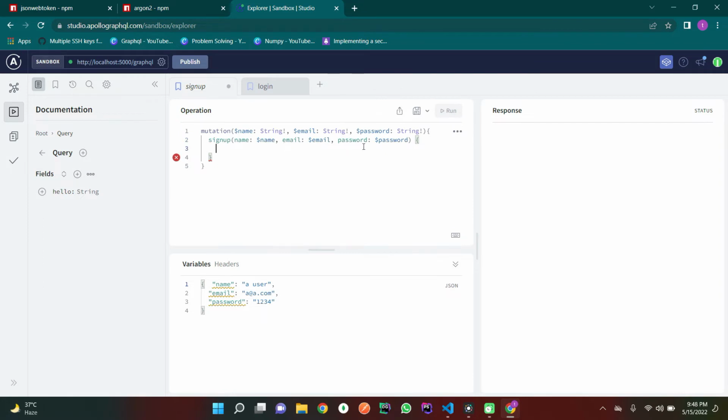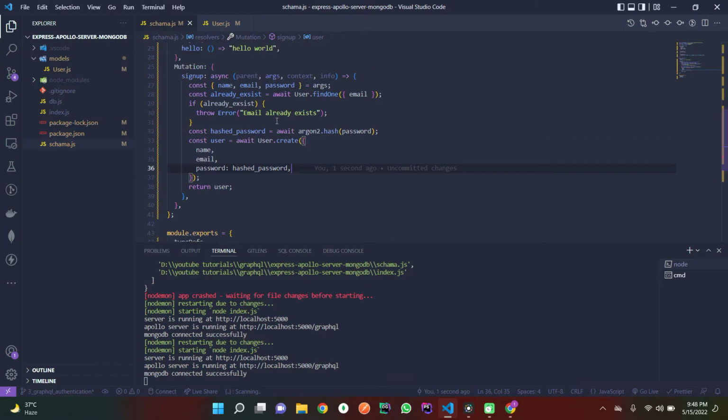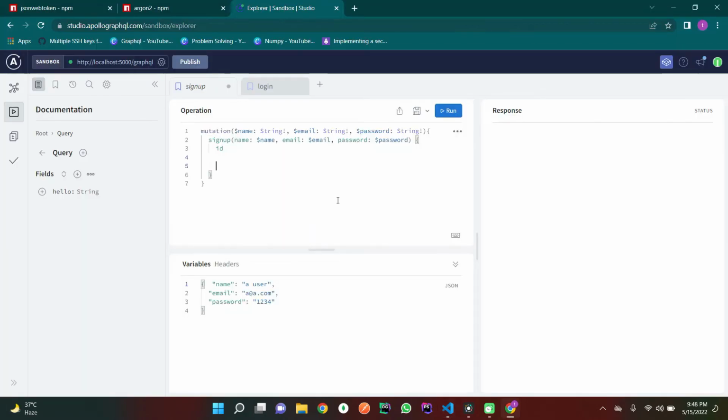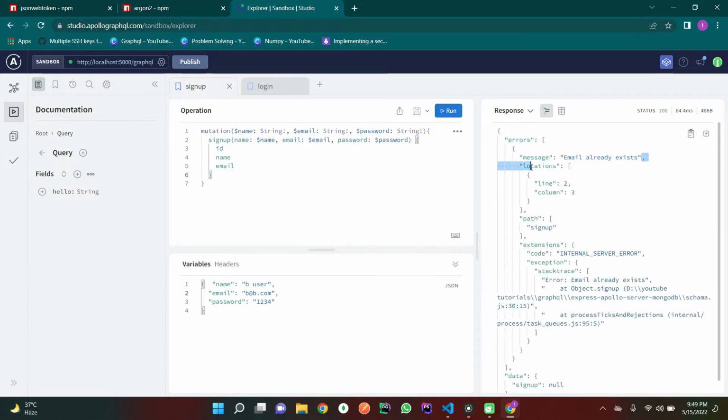Sign up. Because three things are required, it is showing us these mandatory fields. Because it will return the user, and user contains ID, name and email, we are going to get all three things. So here I am going to put a name here, and let's run by pressing Ctrl and Enter at the same time. Then as we can see, the user has been created successfully, and it has returned the newly created user. If we press Ctrl Enter again, then it will throw an error that the email already exists.